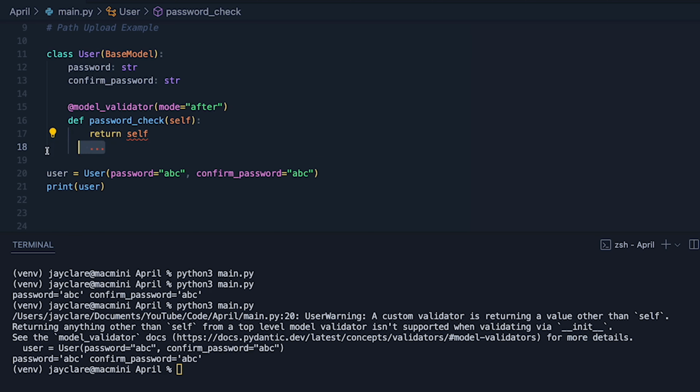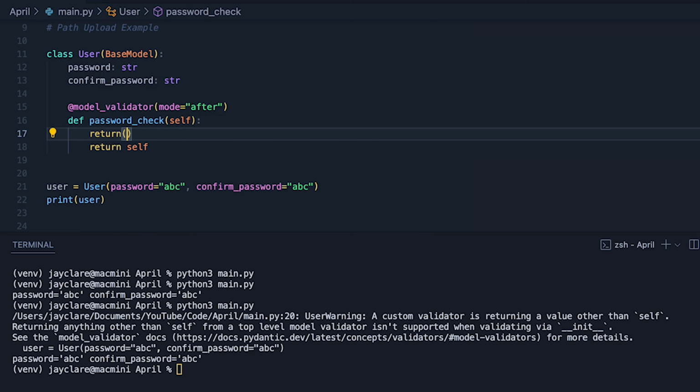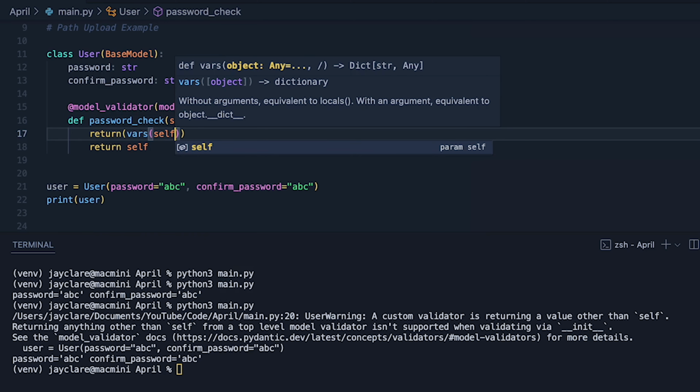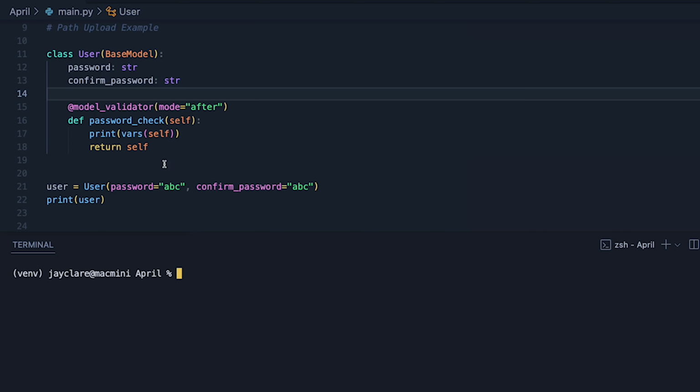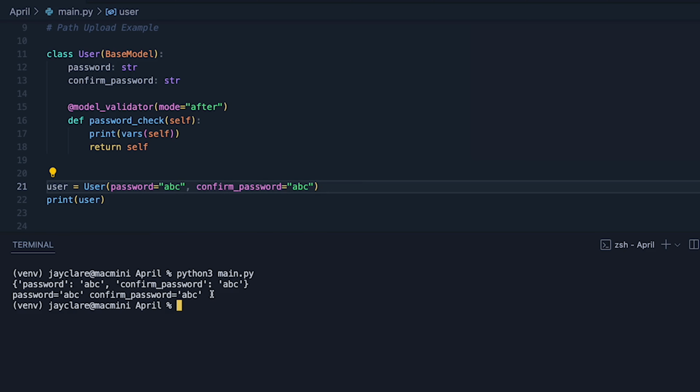What we can also do, to give you a bit of insight as to how this works, is print vars of self. vars effectively calls the dict attribute, which gives you a dictionary of attributes. So you have keys being password and confirm password, and values being ABC, ABC. That'll probably give you a bit of insight as to how this check is going to work.